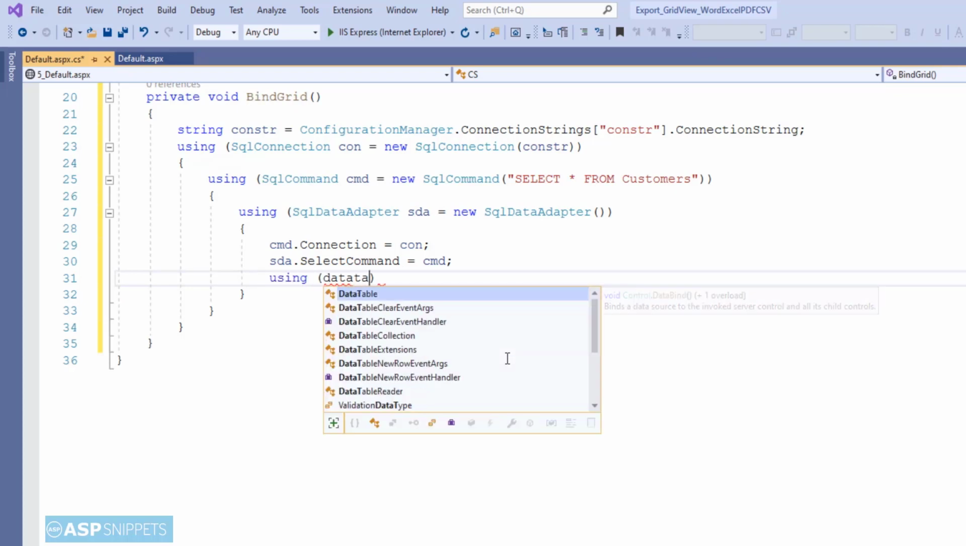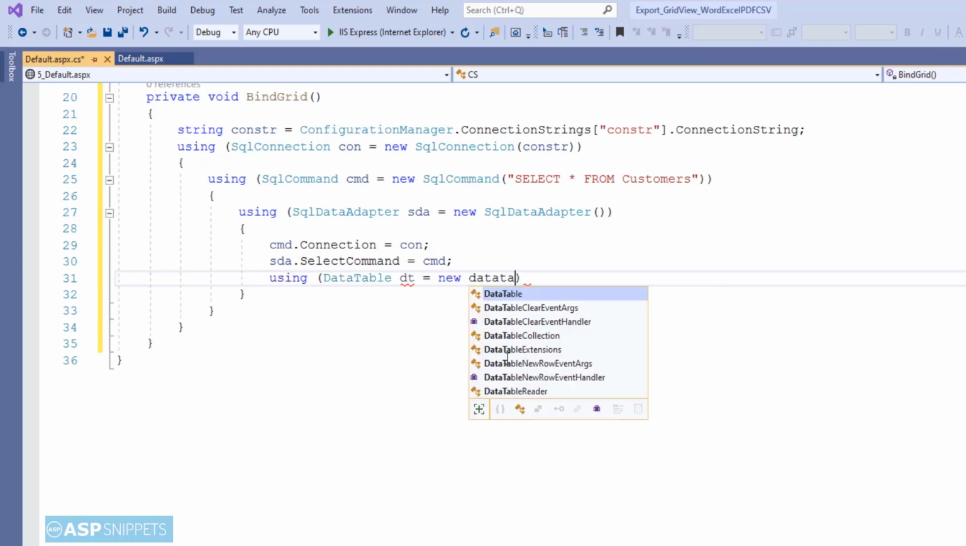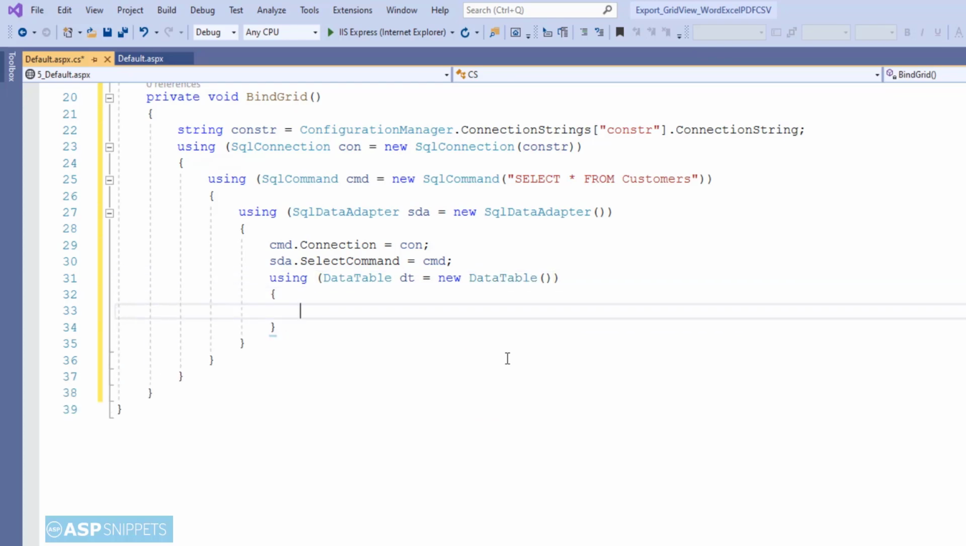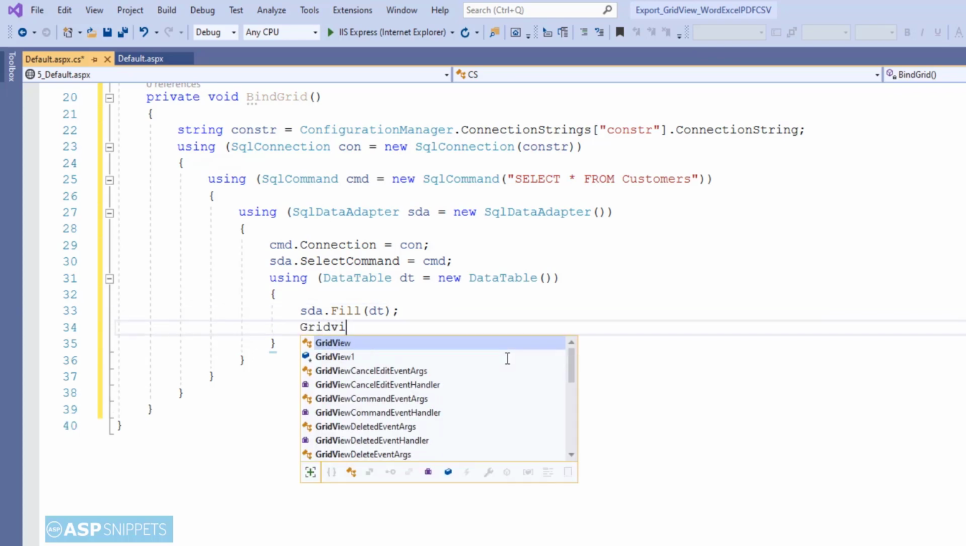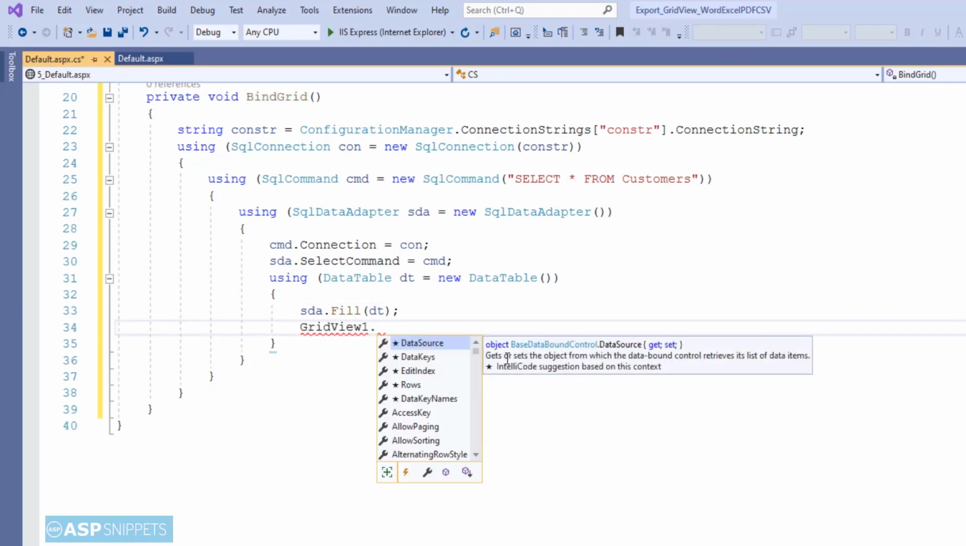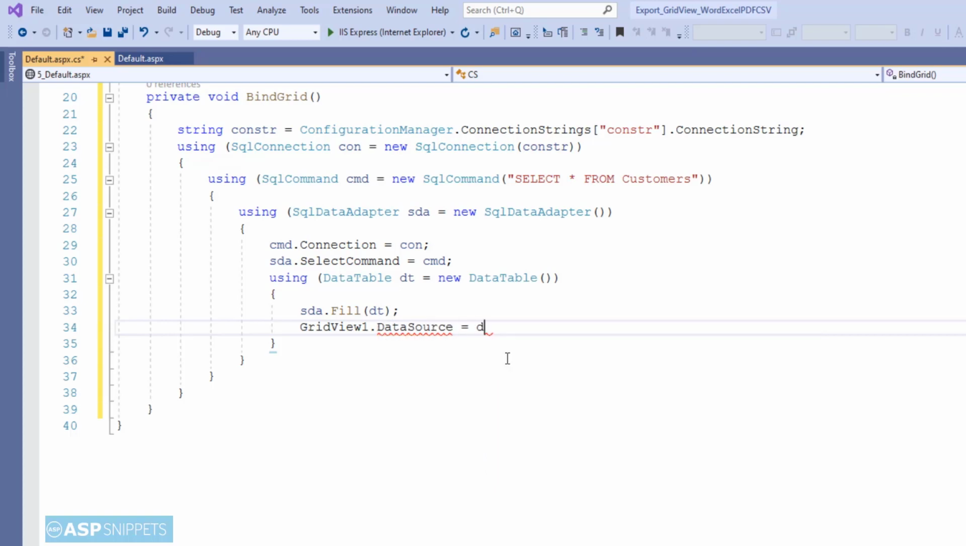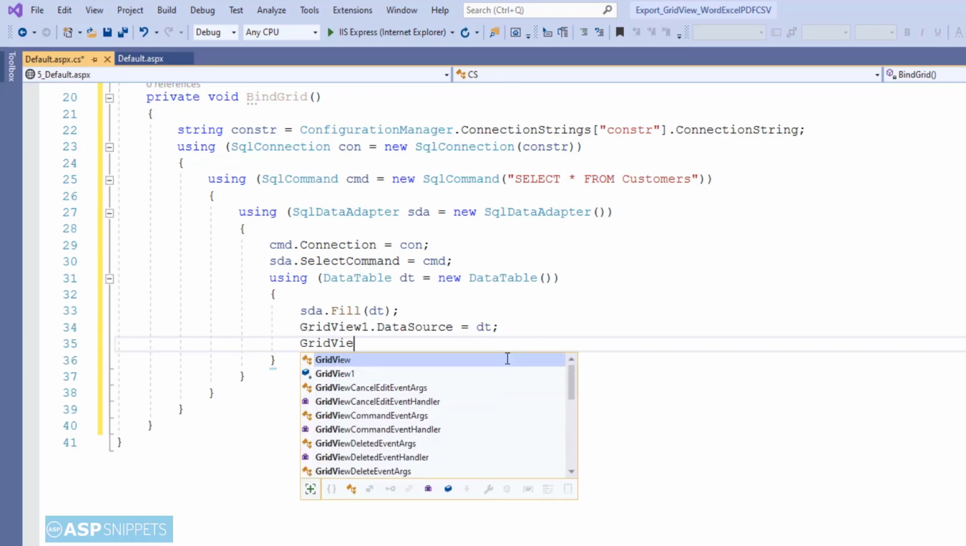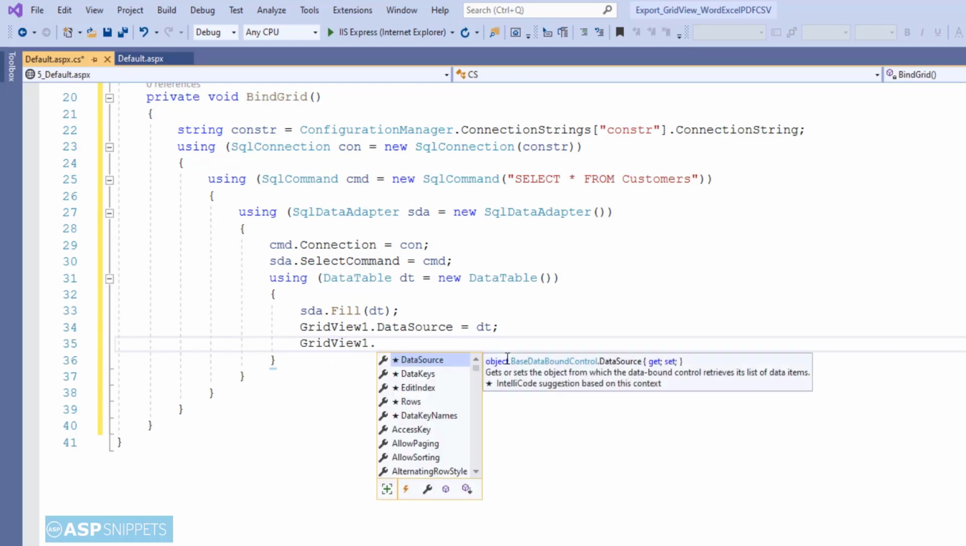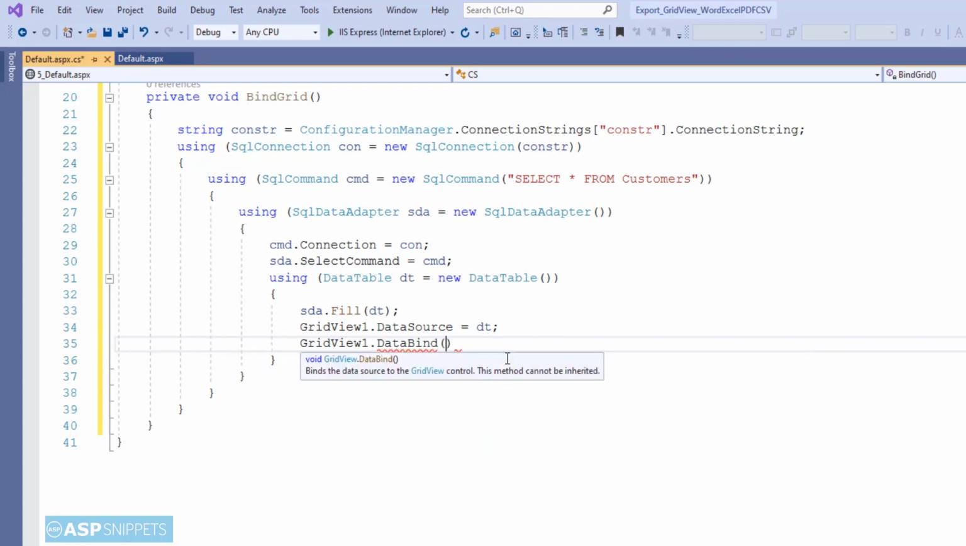Then the SqlCommand object is assigned to the SelectCommand property of the SqlDataAdapter class. Now I am creating an object of DataTable which will be filled using the SqlDataAdapter. Once the DataTable is populated with data, it is assigned to the DataSource property of the GridView control. And finally, the DataBind function of the GridView control is called. With this we complete the GridView population part.